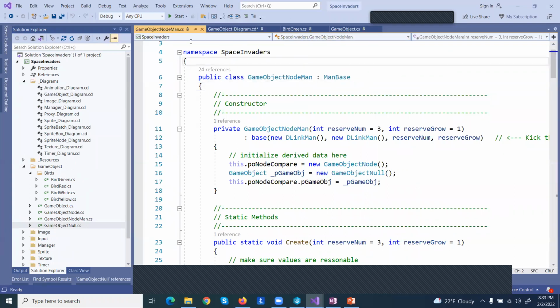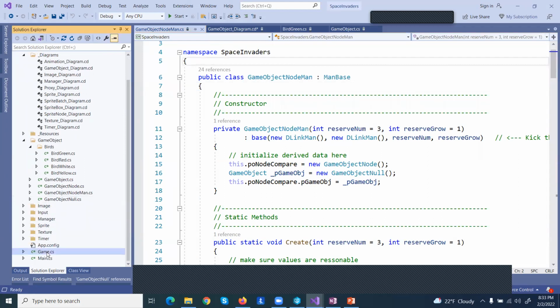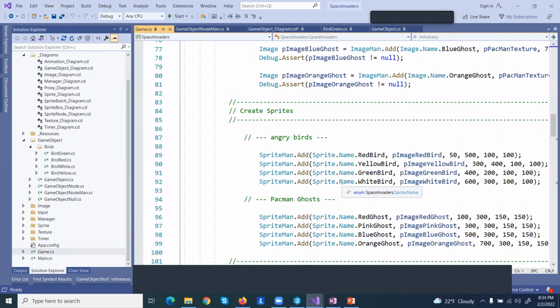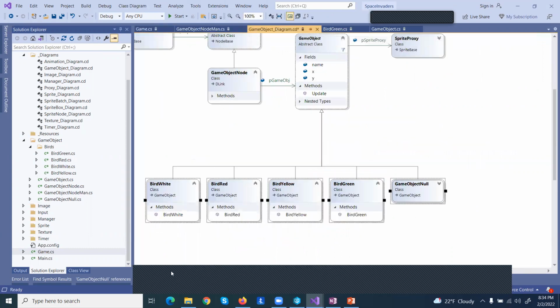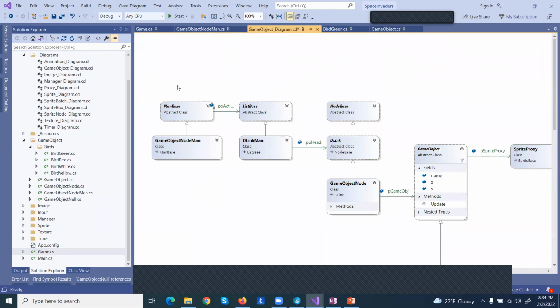All right. So okay. So I have, let's go to the game. I'm here at the game. And basically what I'm going to do is say create a green bird at 150. Attach it to the game object manager. So I created a game object manager now. So here is a game object manager, that whole mess. And it's going to hold game object nodes because the game objects will be different sizes and different shapes. So I have to do the aggregation approach. Okay.